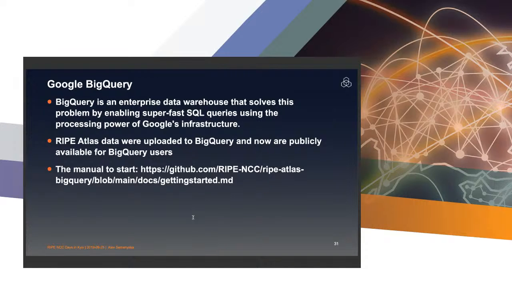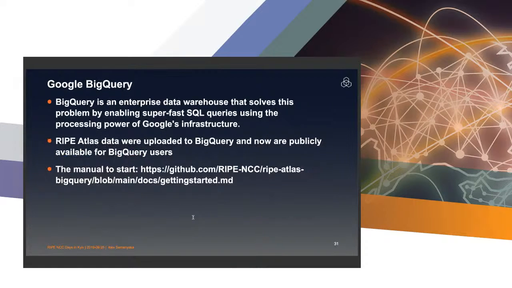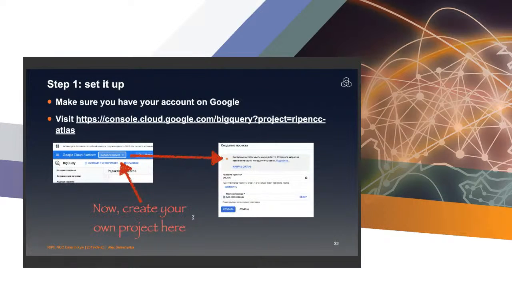So BigQuery, if you're not familiar with the platform, then I suggest that you familiarize yourself with it. Our data is already uploaded, and it's available to BigQuery users. And our guys wrote the manual, and you can see the URL on your screen. This is an introduction on using BigQuery. It's a step-by-step procedure. Again, it's all very simple.